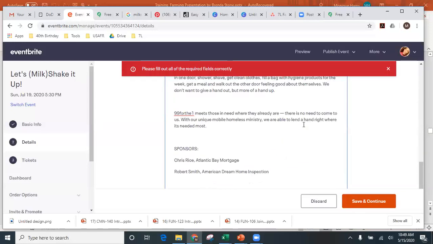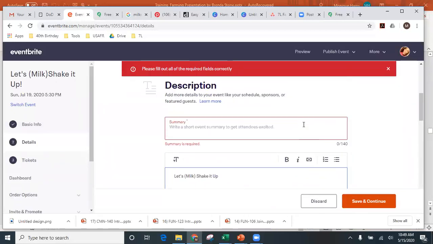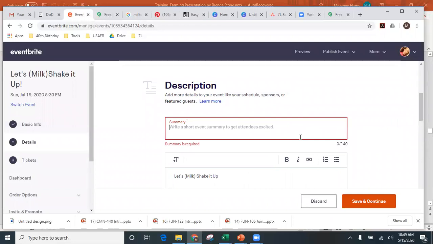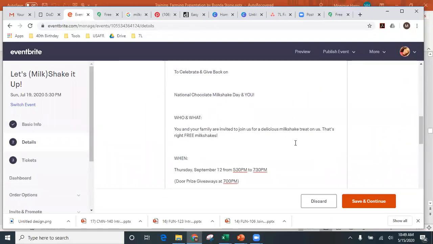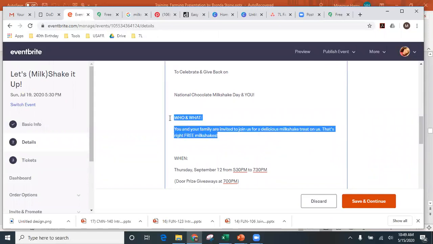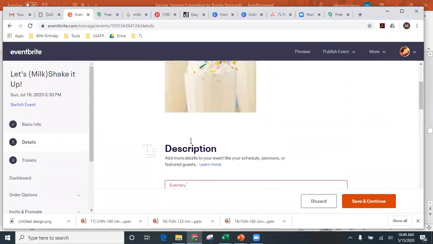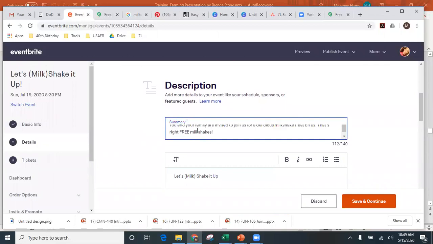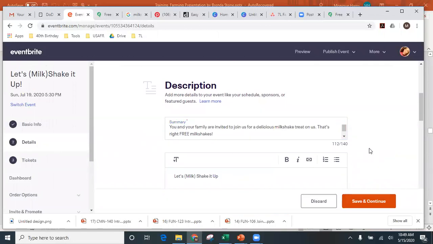I didn't fill something out correctly. Oh, you do have to have a summary. I will use something like this for my summary. Keep it simple, keep it sweet. Save.